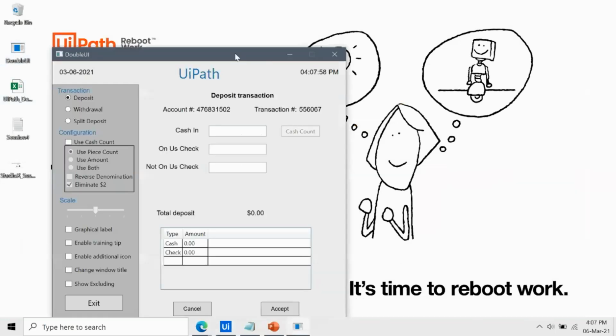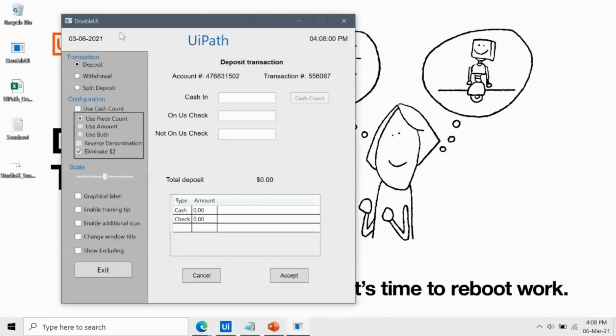This is the application which I would like to automate, where I will be providing a value in the cash in field, honest check field, and not honest check field. Once I provide the input, I have to click on Accept and then get the transaction number. So we will see how a bot can interact with this application with the UI automation concept.